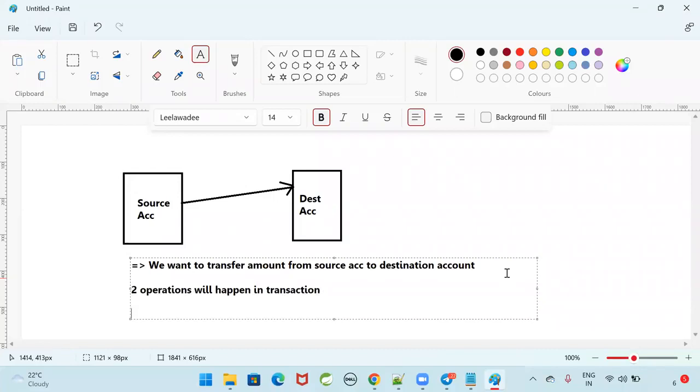Two operations will happen in the transaction. What are those two operations? The first one, operation A, is deduct the amount from the source account. The second is credit the amount to the destination account.